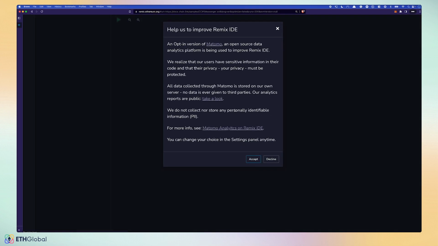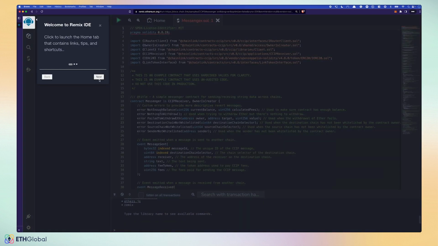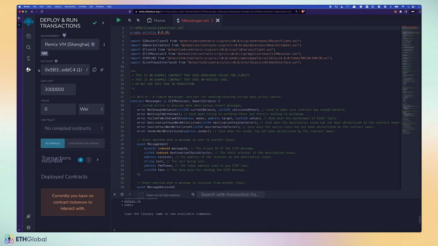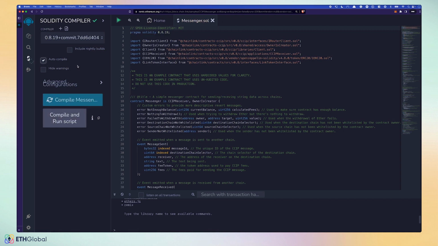Put the link to Remix in here. We'll load all of this up. This time, we'll need to go to the compiler, turn on the auto compile, or click the compile button, and then we'll need to deploy this.